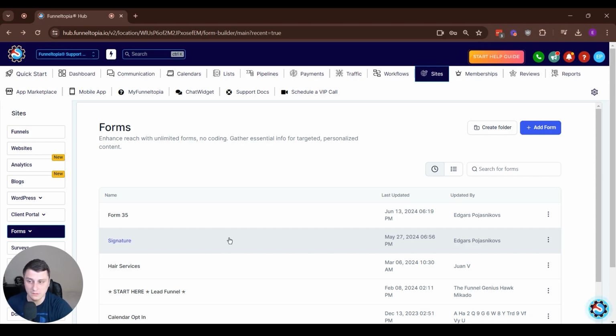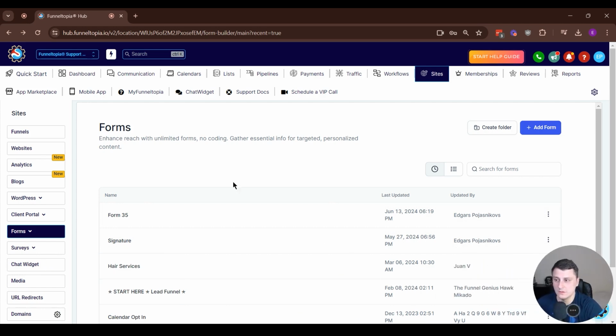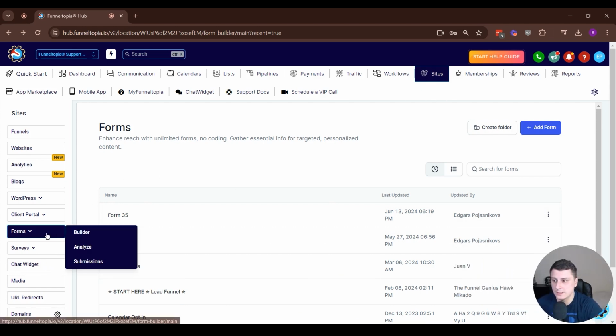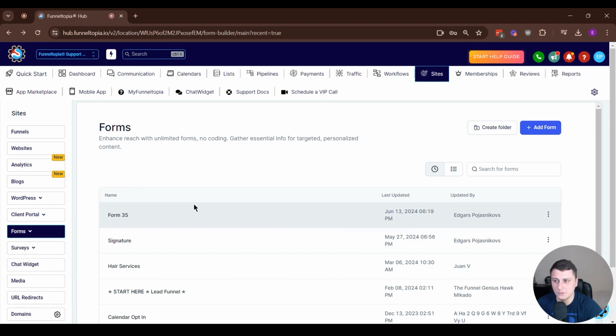So it used to be just a thing for surveys, right? Now you can use it in forms as well. If you go to Sites, Forms, let's quickly open up a form, then we'll go through all the functionality and I'll try to explain each step. So either add a form or just go to a previous one.